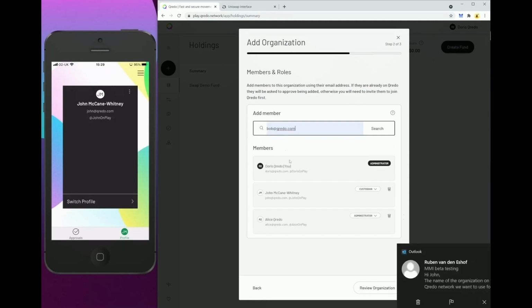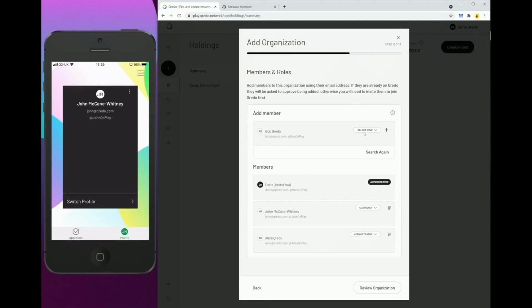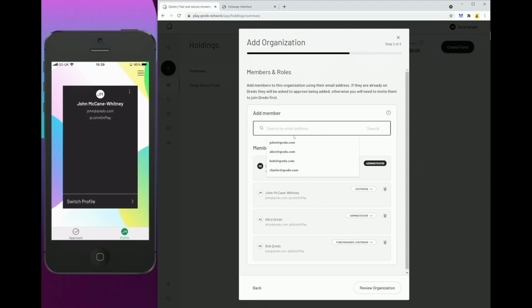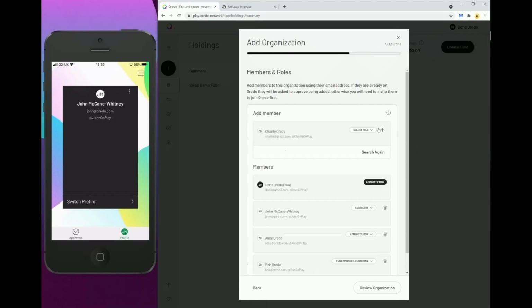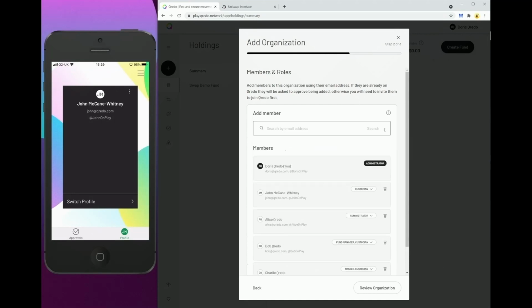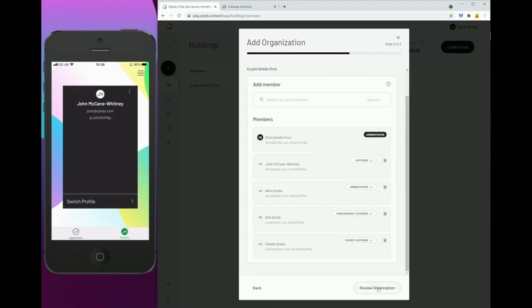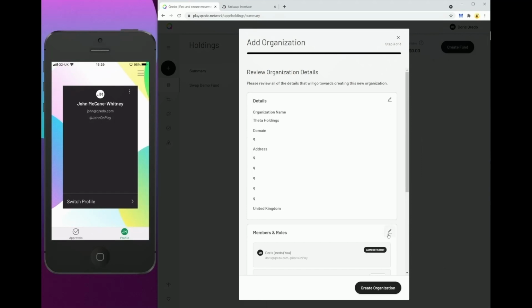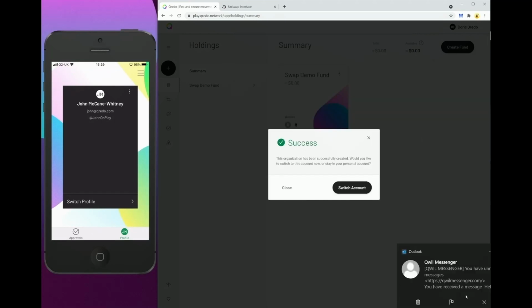The next one we're going to do is Bob. Search for Bob. Let's make him a fund manager and a custodian. And then finally, we're going to do Charlie, and let's make him a trader and a custodian. So that's enough for this demo. I can review the organization, and if it's all good, I'm going to create it.